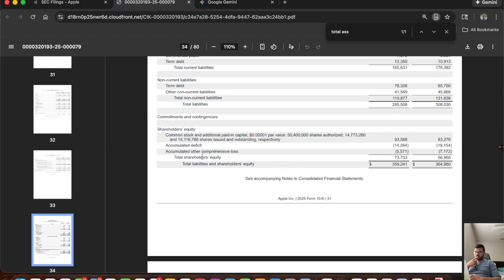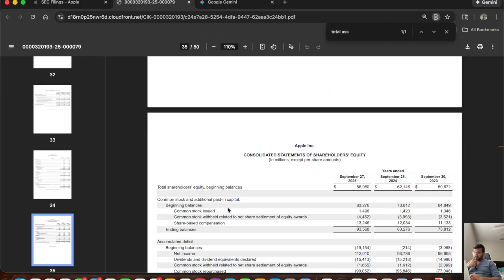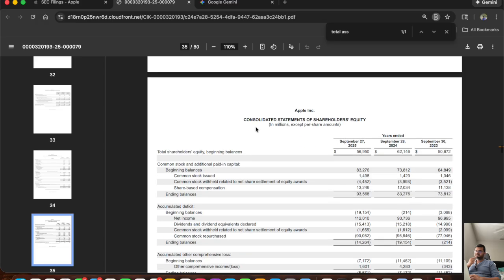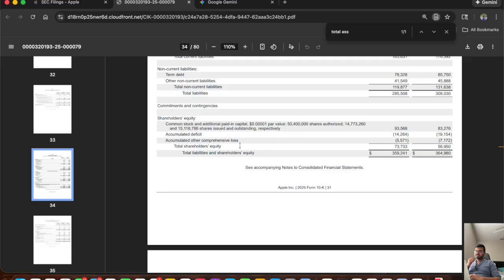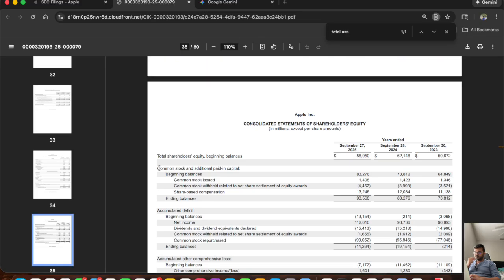So here is the common stock APIC. If we scroll down, right next to the balance sheet, there will be a page that says consolidated statement of shareholder equity, which gives detail of just these three items. We could see the first point, common stock and additional paid-in capital, that is the beginning balance of 2025, then how much common stock they have issued, that has been added, then common stock withheld related to the net share settlement of equity, then share-based compensation. These components will get you to the common stock and additional paid-in capital.